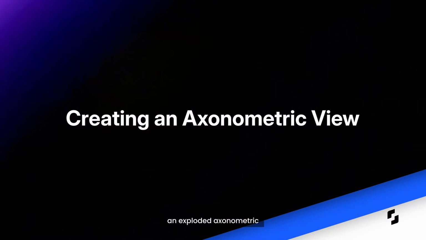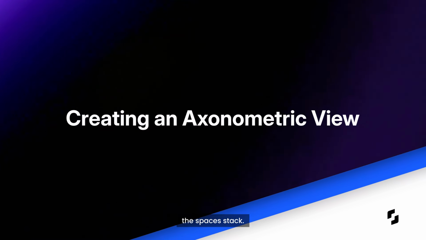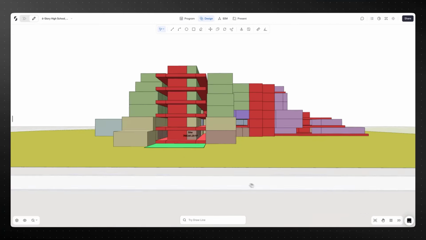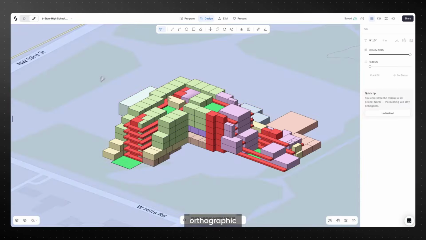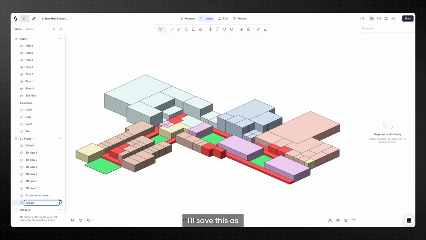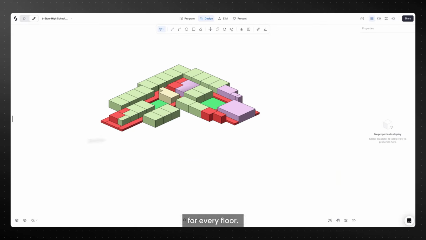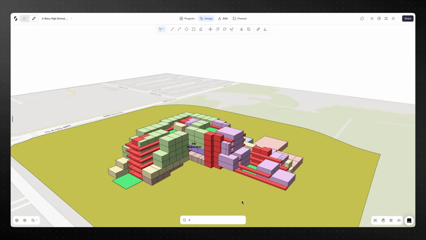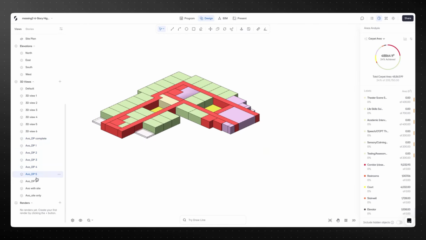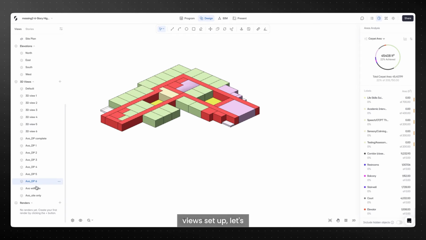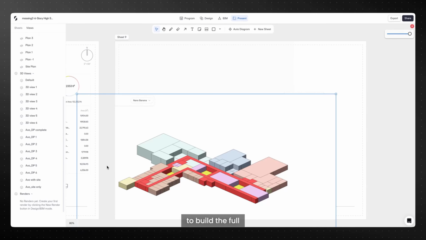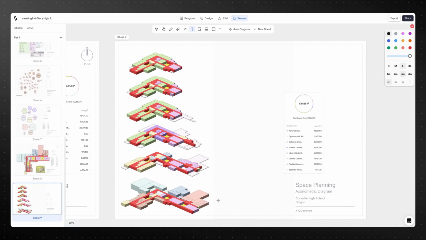Now let's create an exploded axonometric diagram to show how the spaces stack. I'll switch to 3D orthographic mode and isolate the first floor. I'll save this as a view, then repeat the same for every floor. Once we have all our views set up, let's switch to Present mode. I'll drag these views onto a sheet to build the full axonometric stack. Let's also add labels and extension lines to make it easy to read.